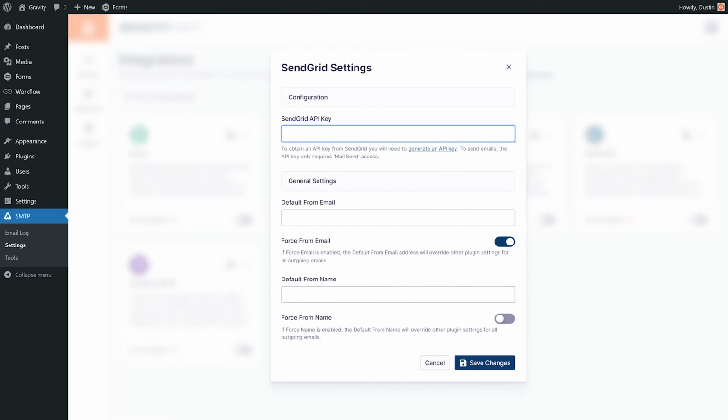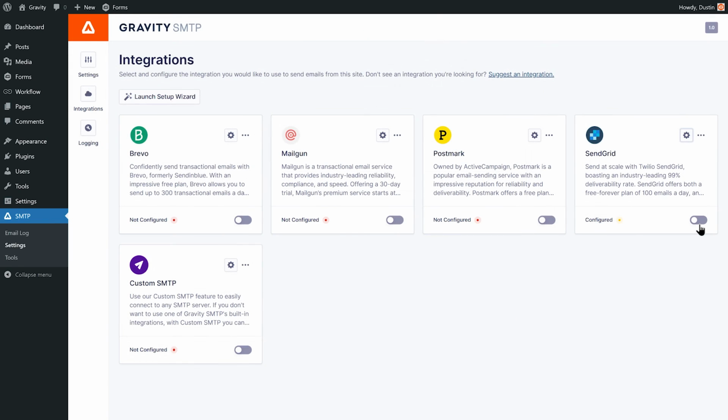Next, head back to your WordPress dashboard and paste your API key in the SendGrid API key field. You can then set the default from email and default from name, as well as choose whether or not you want to force the from email and from name. Forcing either option will override other plugin settings for all outgoing emails. Once you're done, save your changes, then select the toggle to connect Gravity SMTP to SendGrid.